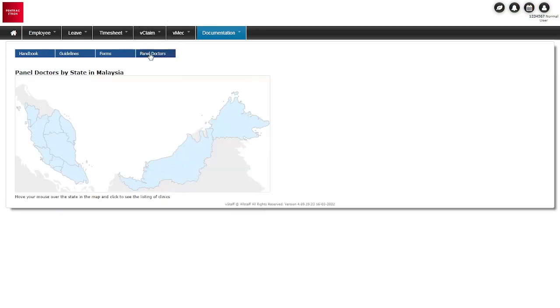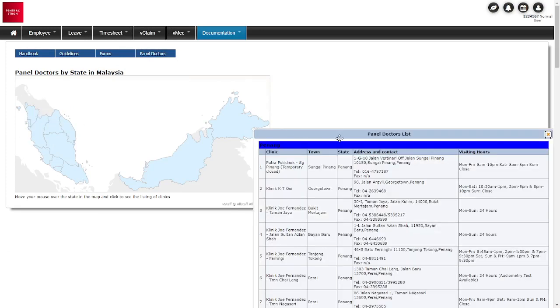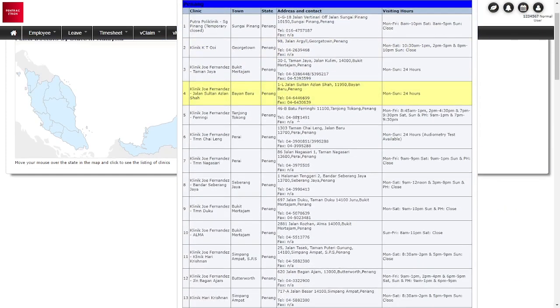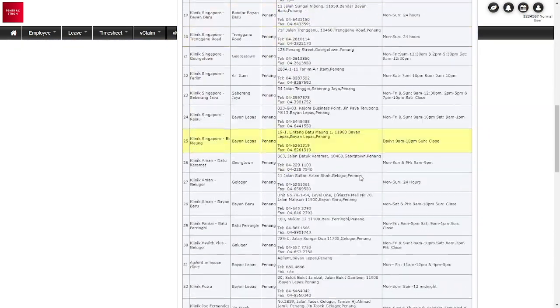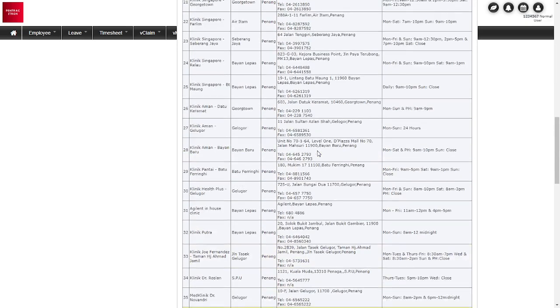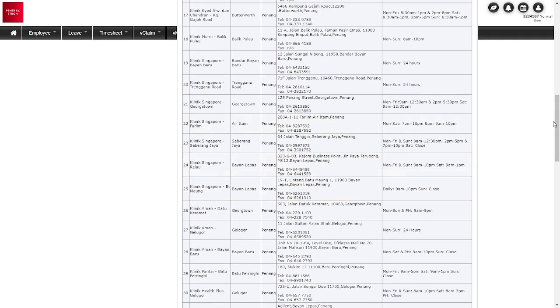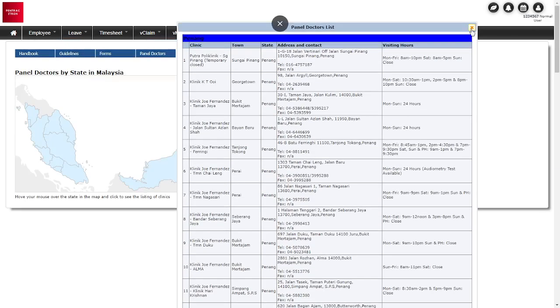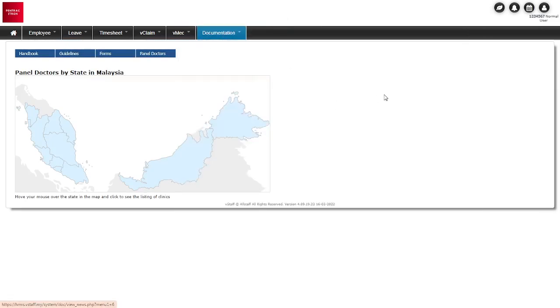If you want to find your nearest panel doctor, you just click on the state, and a list will come out in a pop-up. You just check it out. Do note that the opening hours may have changed, but there's a number there, so we would advise calling them ahead of time to make an appointment. I think that about covers it.